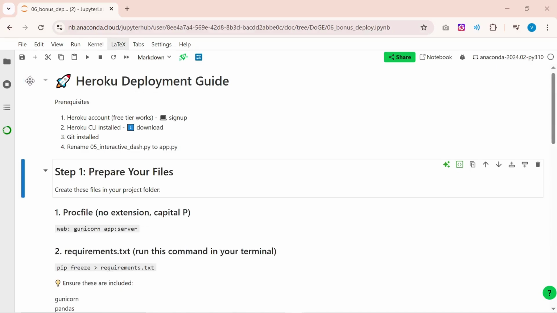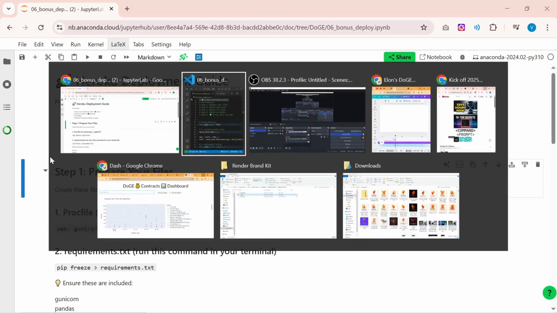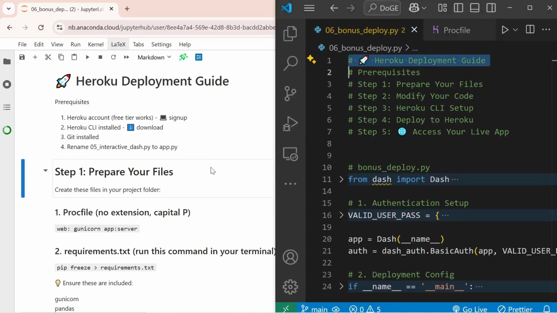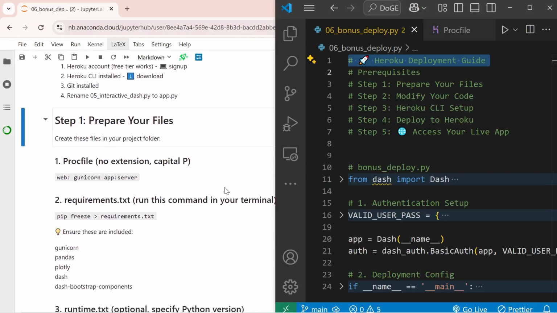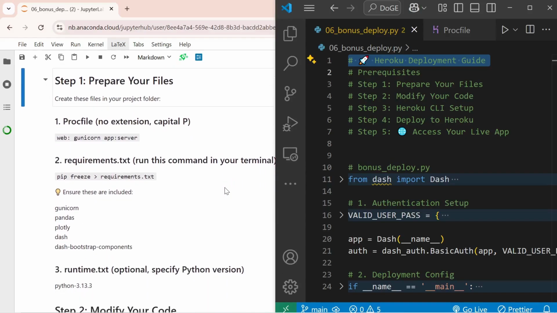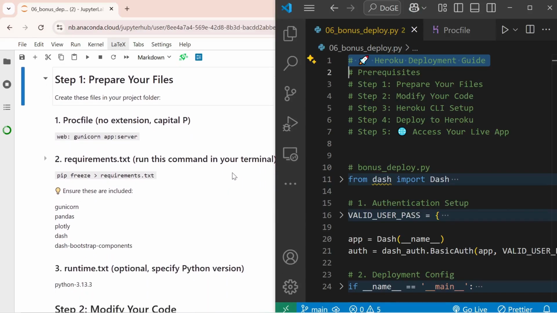You need to have a Heroku account. Free tier should work just fine. You can sign up easily. You also need to install Heroku CLI, that's command line interface. You can download that online. Once it's downloaded and installed, it's always good to have Git installed on your computer in the first place so that you keep track of all the changes to your environment, or local environment in this case.